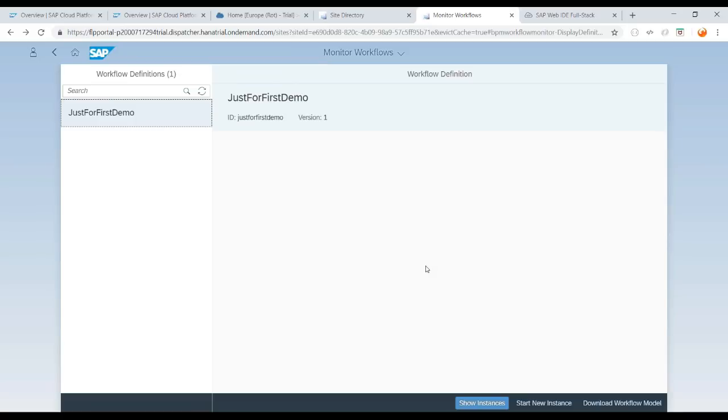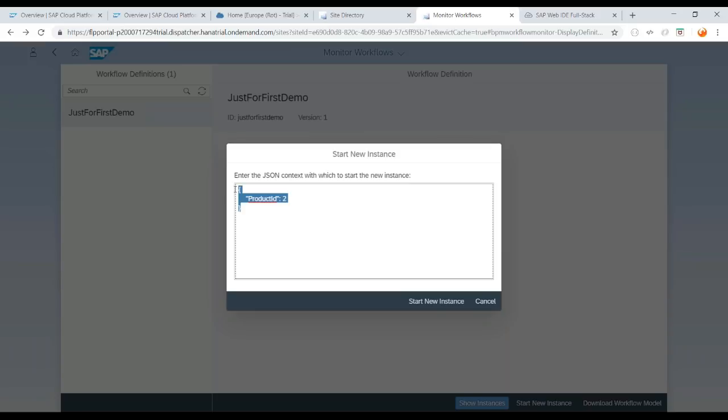How do you do that? Anybody? Any guess? How do you test your workflow now? Just click on start new instance. Voila. Do you remember this was the JSON I had created? This was the JSON for initializing my context I had created. It is putting it here.